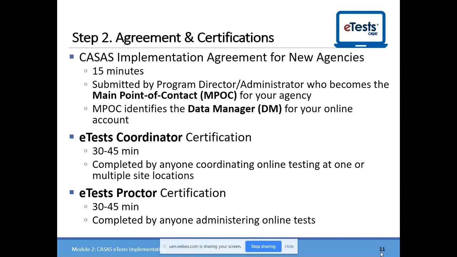Okay, so e-test coordinator certification and proctor certification. There are 2 separate certificates that are required before you can start testing, and those take, as you can see, 30 to 45 minutes. And we'll talk a little bit more about each one.